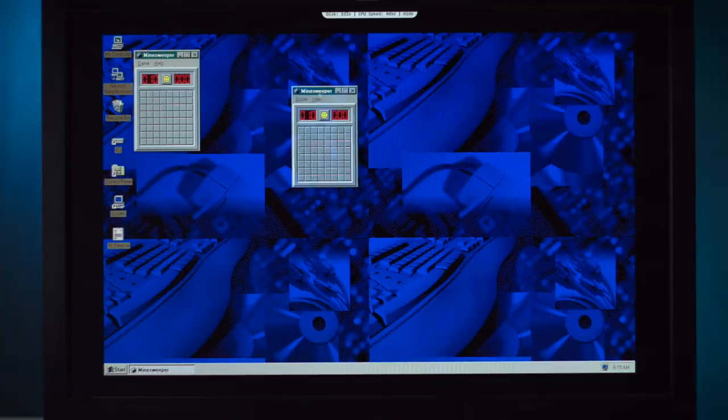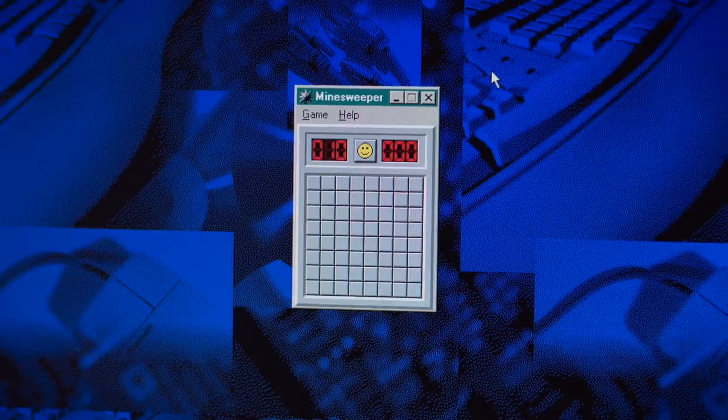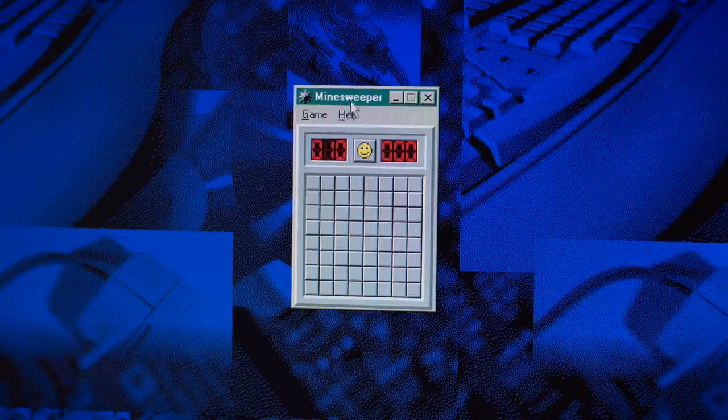WordPad, phone dialer. Paint. Yes, we do need to go back to Paint. Let's see, multimedia. Minesweeper! Let's do it. I believe, if I can recall correctly, the first thing I ever did on Windows was play Minesweeper. Let's do this.